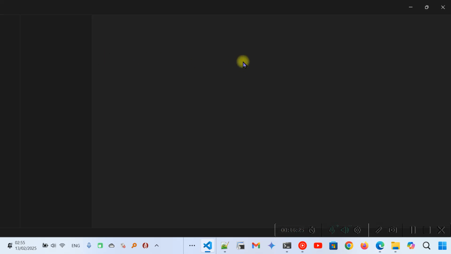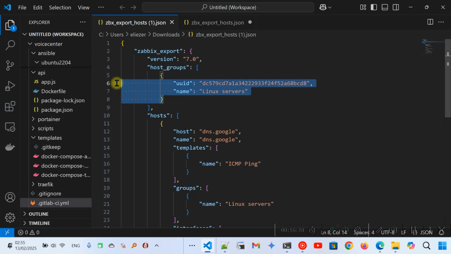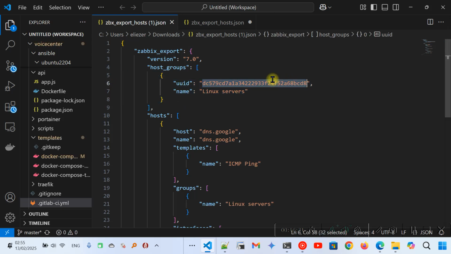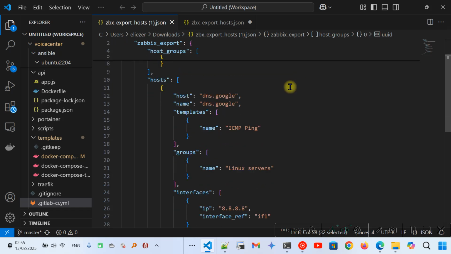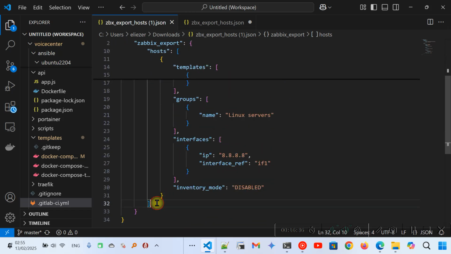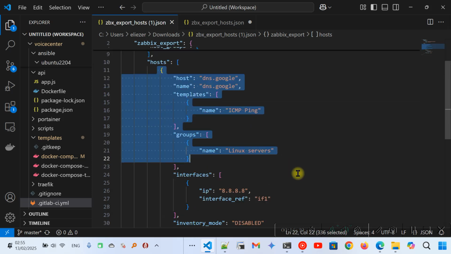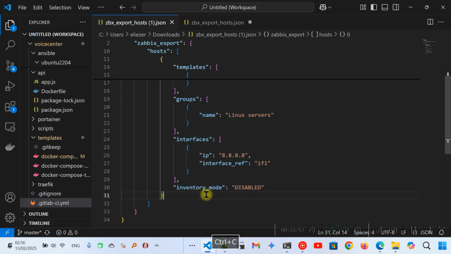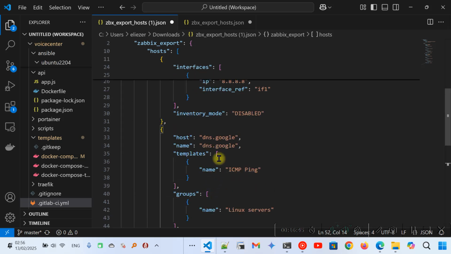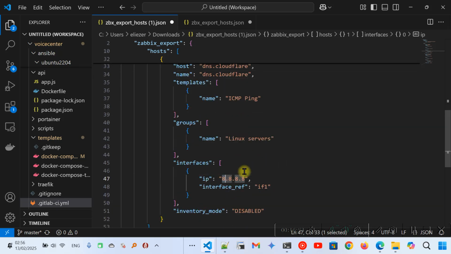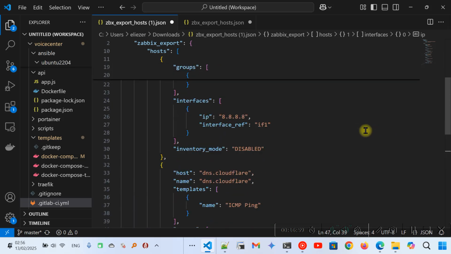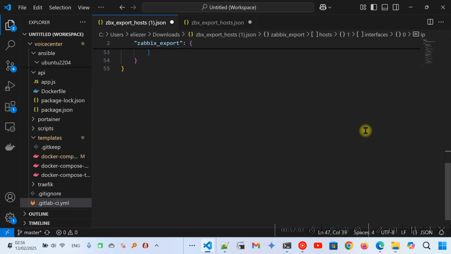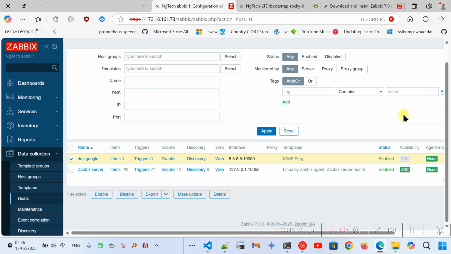Okay, let's open the file. Okay, so it belongs to a group with a specific UUID, which can be similar for every host we want to add, and a couple other things. So, for example, if we want to add another host, what we will need to do is copy this section, add another one, and let's take, for example, Cloudflare. Okay, Linux servers, another one. Seems pretty simple. Okay, so now let's save this.